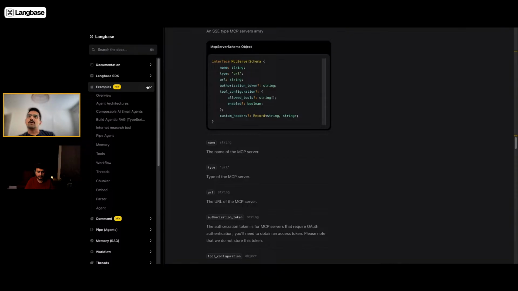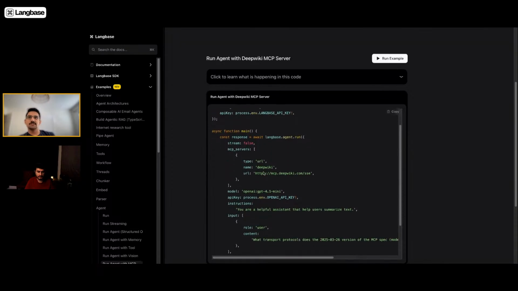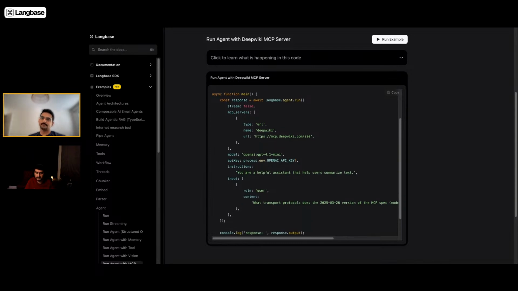And then if you want a more concrete example, if you go into the example section, agent section, and then go to agent run with MCP, you see how it is using the DeepWiki server. So this particular one is hosted by DeepWiki. It is not written by Langbase, it is written by DeepWiki. So they have their server, and you can just input this here and start using that. It's that simple. Got it.